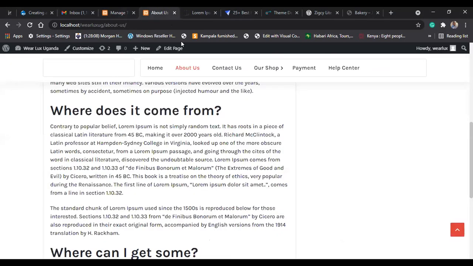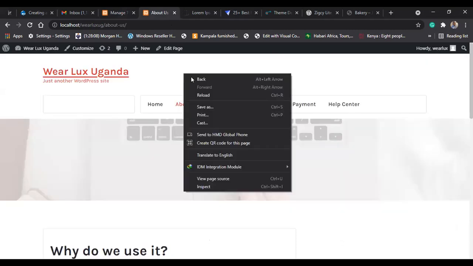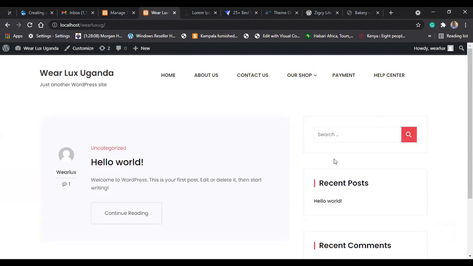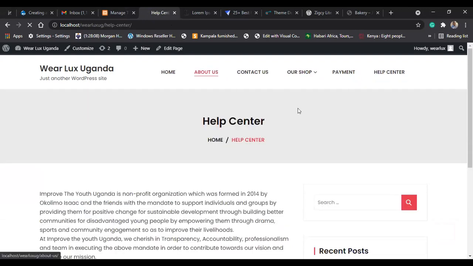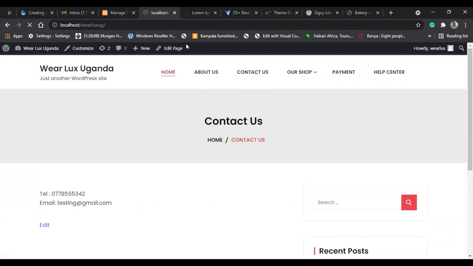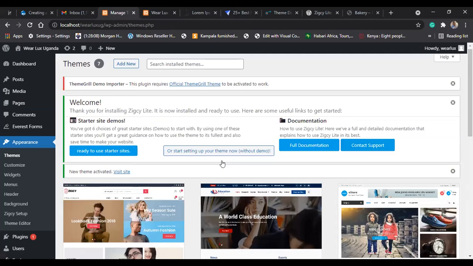Now, when I come here to my front view and I refresh, to reload, you will see that my theme has changed to the new template layout. Hope we are together. So that is the first way of adding your theme.